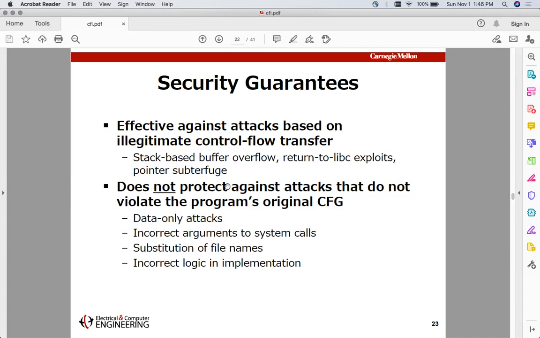You also cannot protect against, for example, attacks that change file names when the program is reading from disk. These are, for example, parameters that appear in the configuration files of the program. You cannot protect against that. And of course, if your program itself has incorrect or buggy logic, you cannot protect against that, because you're given the control flow graph, and that's the only thing you're enforcing.